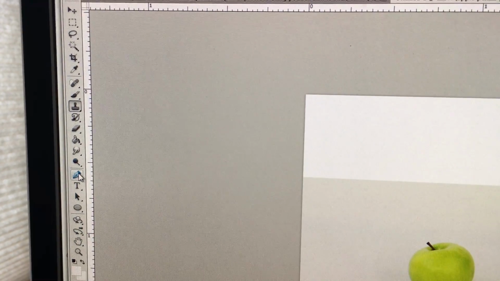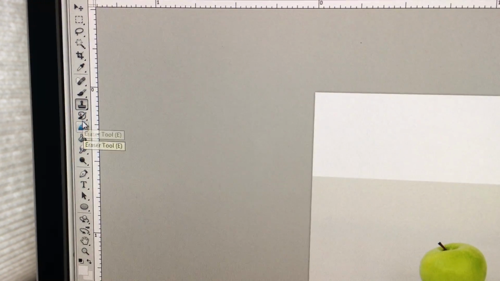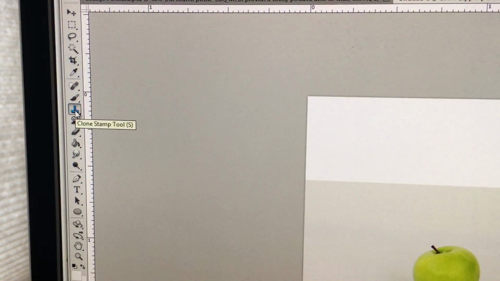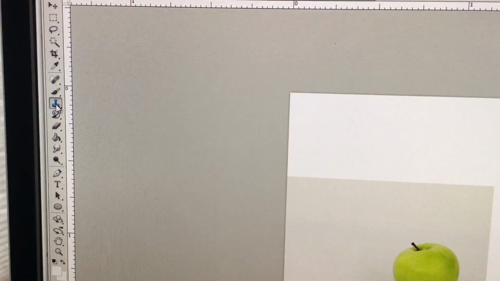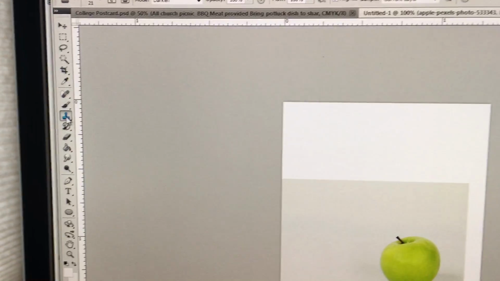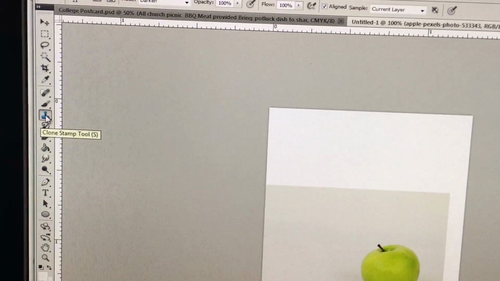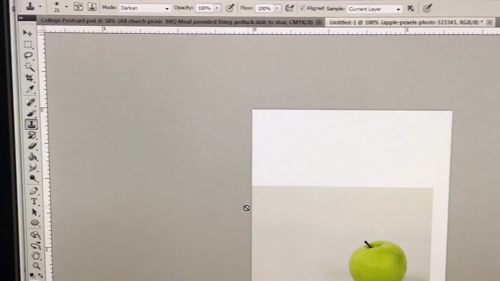I have only a couple times used the pen tool, and only once used the path selection tool, and only once used the clone stamp tool. So these things are good to know what they do, but often you just won't have to use them a lot. And so I usually Google these tools because it'll be so long since I've used them that I will have to remember what I've used them for and the steps that I use them in.